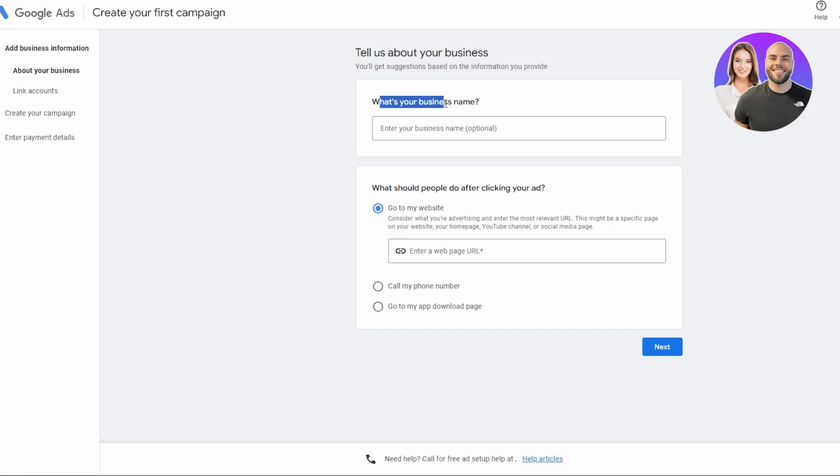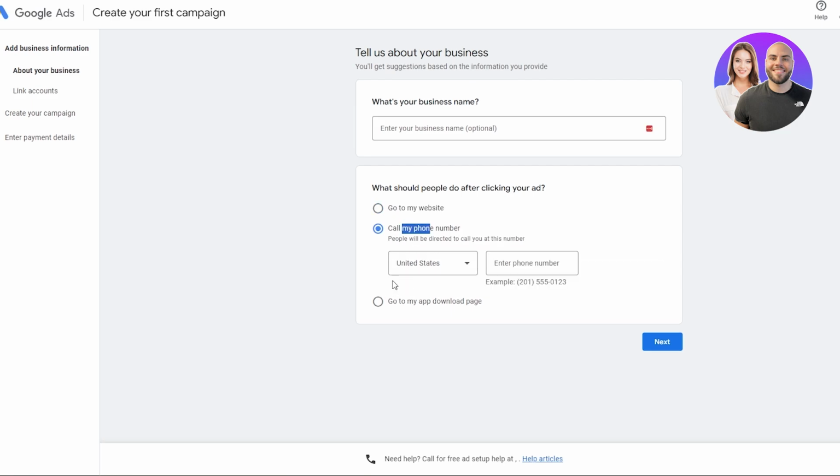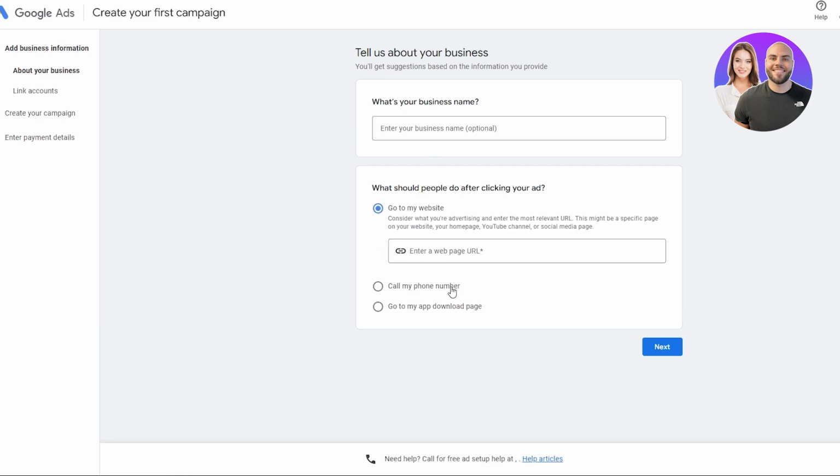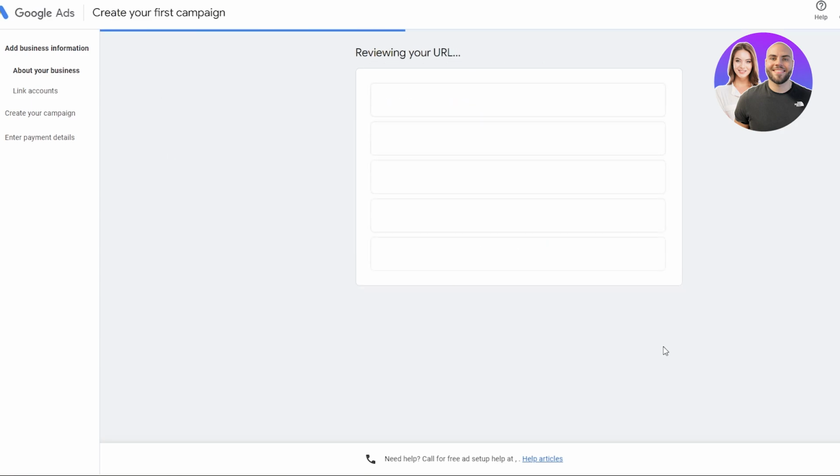First thing, what is your business name? And over here, you're going to be able to add your website if you have one. If you don't have one, you can select call my phone number. If that's not it, you can simply add your app download page over here. So let's say we have a website and we want people to go over there. We're going to add the name of the website, Urban Threads, and over here we'll add the URL. After adding in our URL, click the next button.